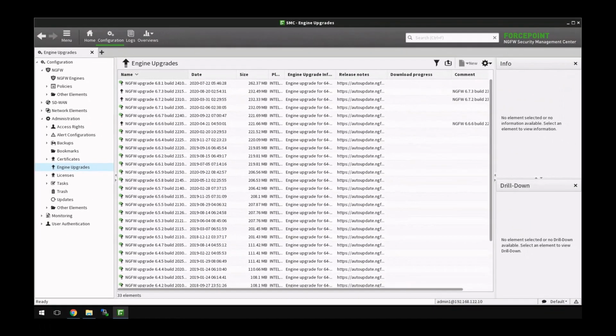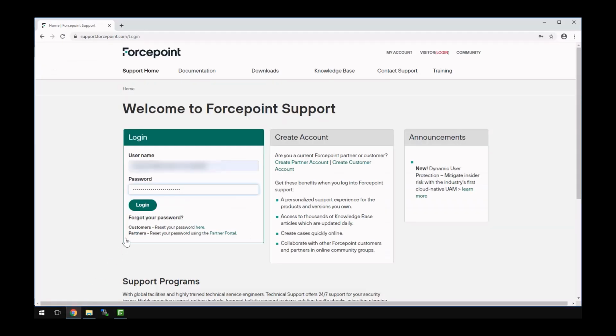If the SMC server doesn't have internet access or is not allowed to open HTTPS connections to Forcepoint servers, you can download the engine upgrade from the Forcepoint support portal. Connect to support.forcepoint.com on your web browser and log in with your credentials.